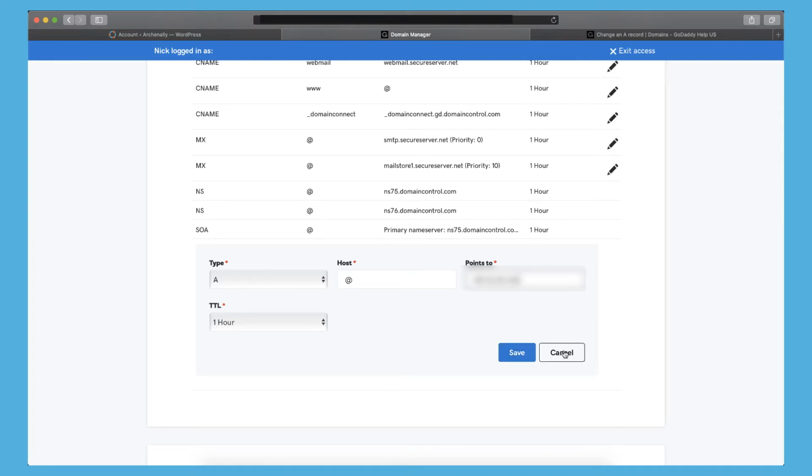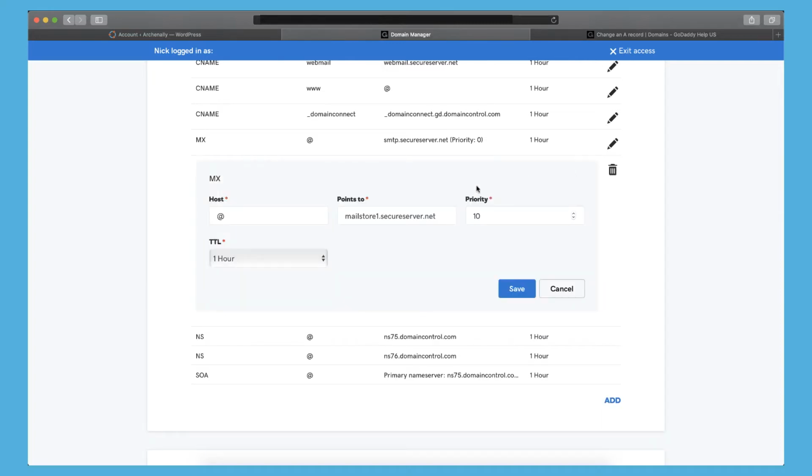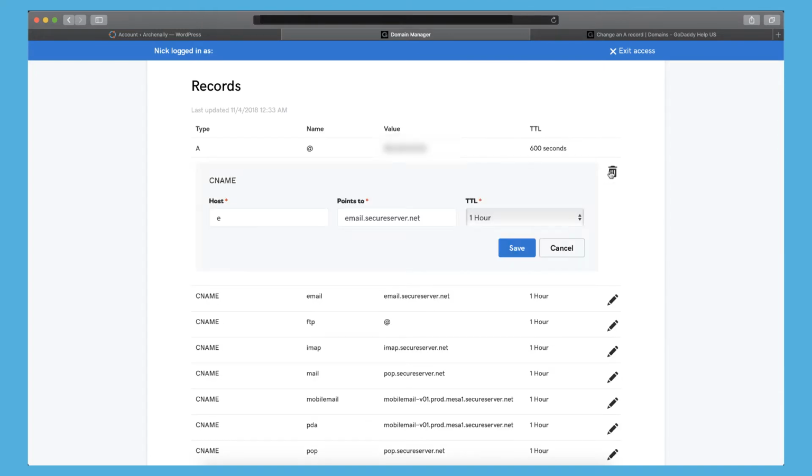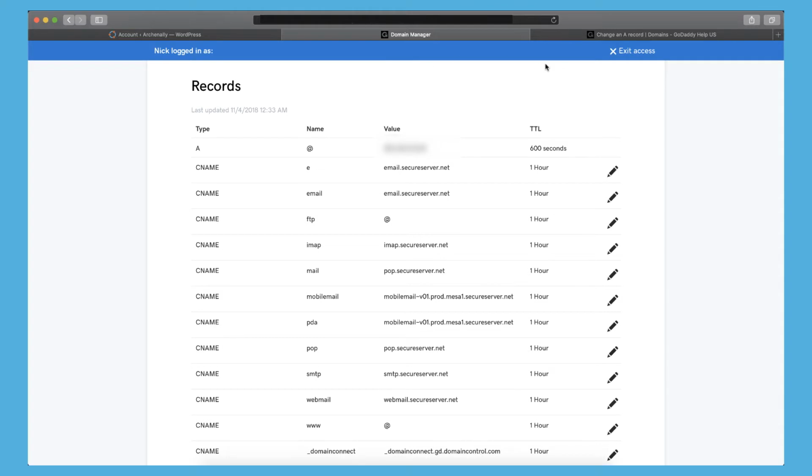And then it's going to be a similar value if you edit it. It's just going to be the pencil icon, and then the points to, you're going to change the IP address. Just make sure you click save on whatever option you're editing. And that's it for GoDaddy.